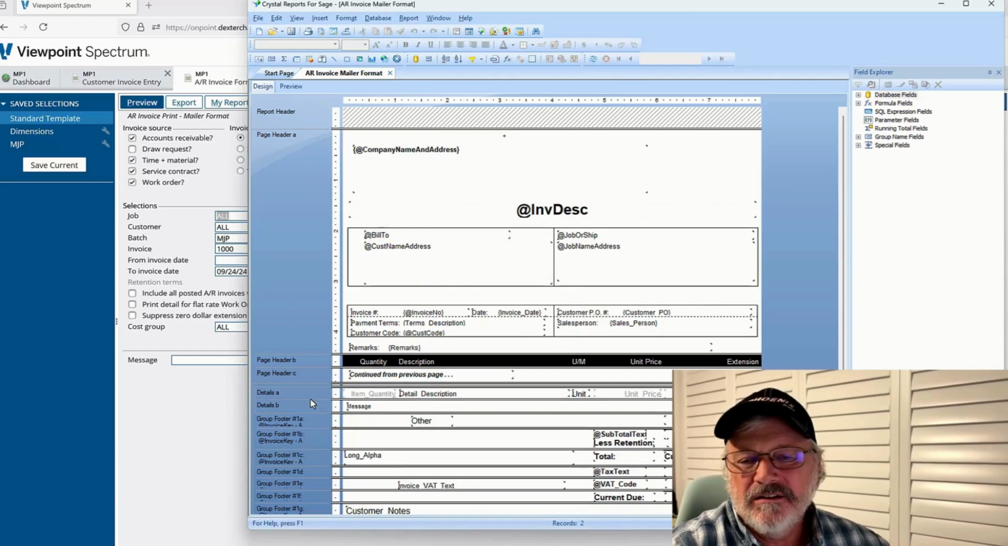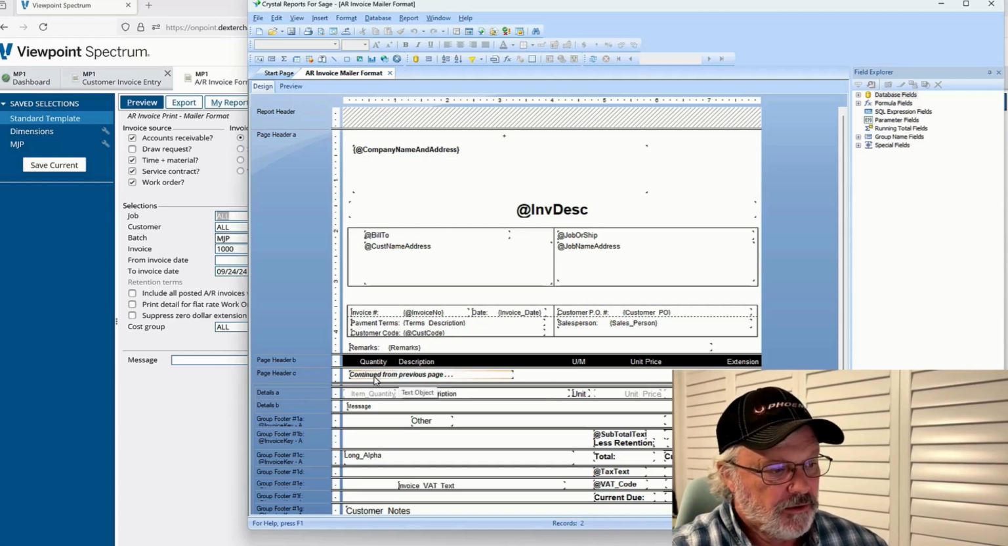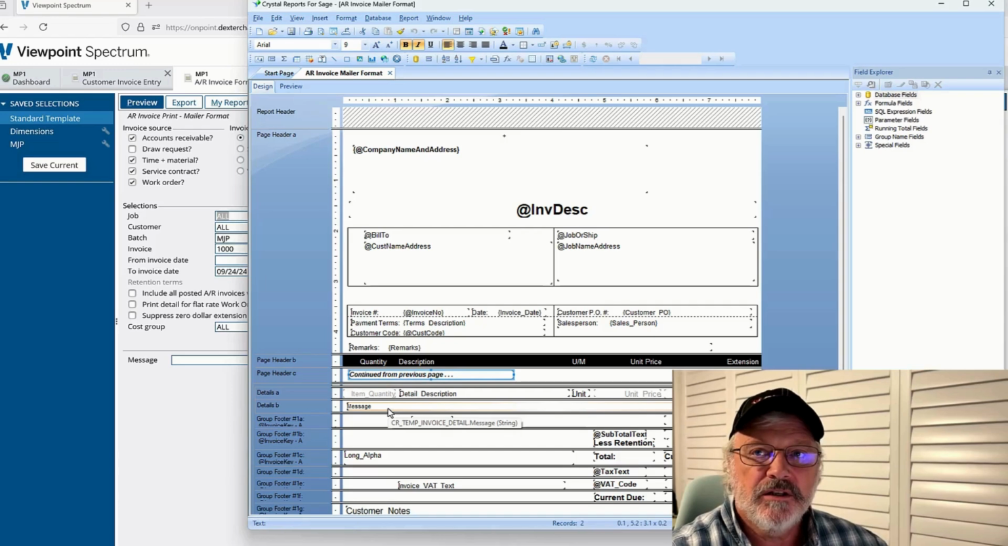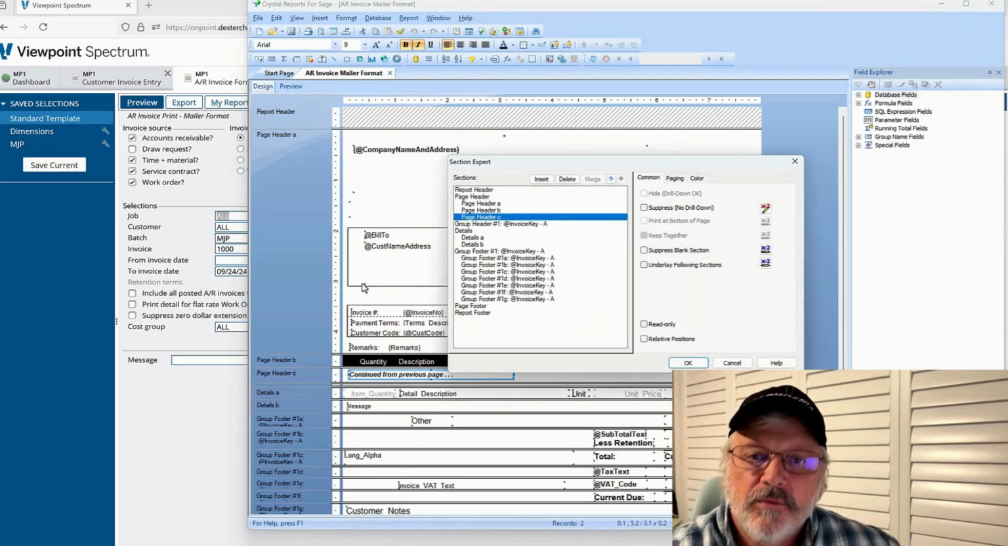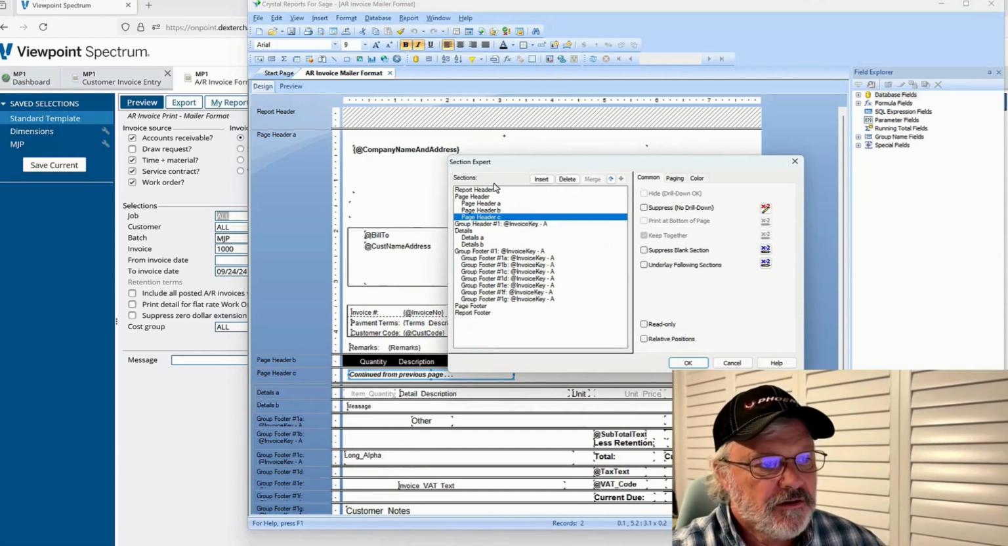Why not just make it page header? Well, an example might be this continued from previous page. Think about that. We don't want that to print on page 1, do we? So if I right click on page header C, I get this section expert. This is another one of Crystal's secret sauce claim to fame areas. There are controls around page header C.